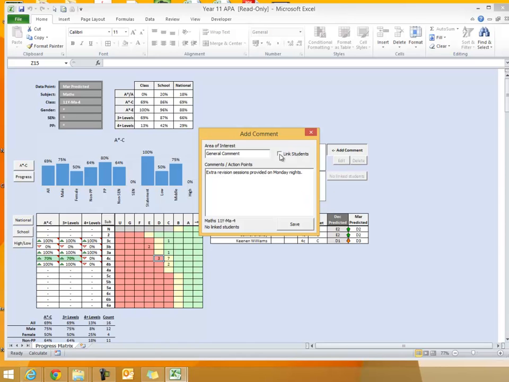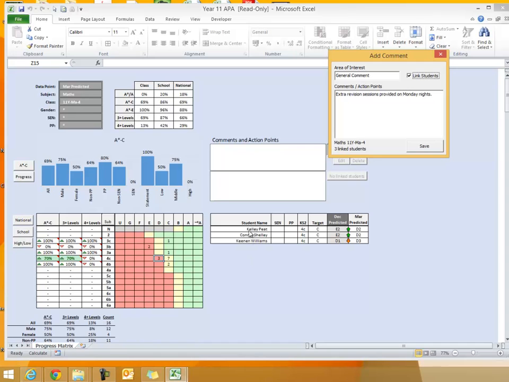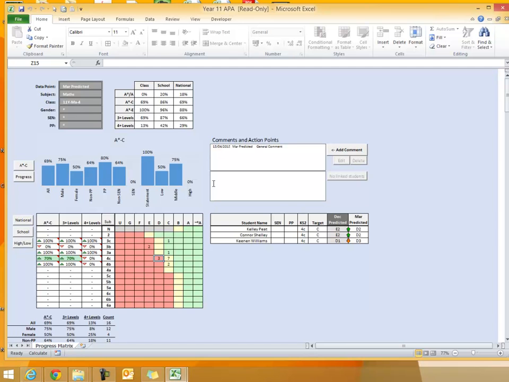If I click on link students, it will automatically remember the students that are currently in this group down here. So it just gives us an idea of which students we're looking at. We're going to click on save, and you can see that this is now recorded in the action points box. If I want to look at that later on, I'll just click on it and it says exactly what I've put in there. And I can list the 3 linked students. Obviously they're already highlighted, but if I click off those 3 students and then click on the 3 linked students, it would say who they are. So it's a really nice easy tool just to say what my interventions are going to be.